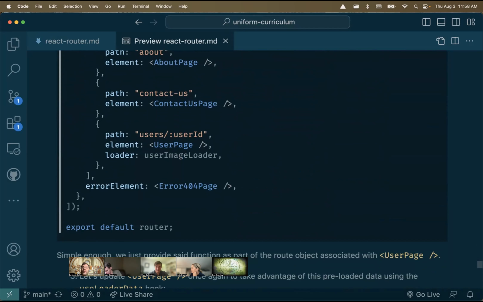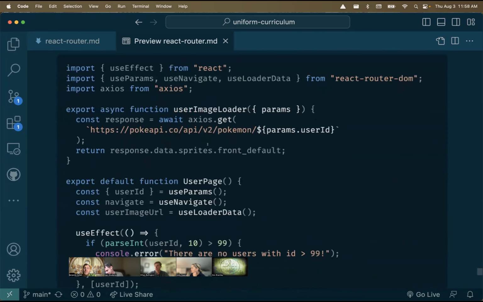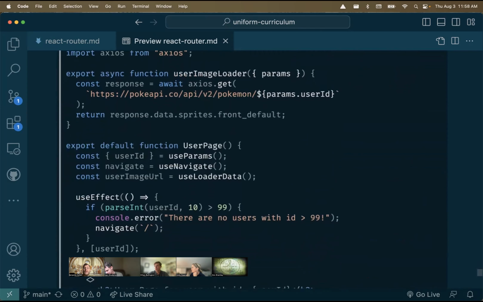So if anyone were to click on a link, user/82, it wouldn't go directly to the page. It would first call this loader function, get the data, and then go to the user page. And then the user page would be able to use another hook called useLoaderData, which just directly gives it whatever was returned from this function.